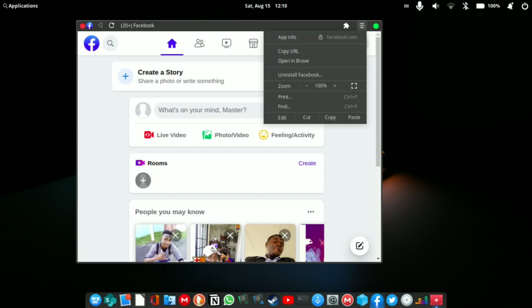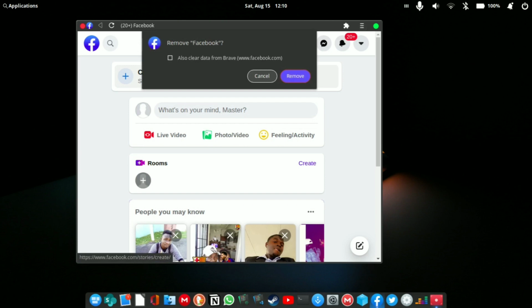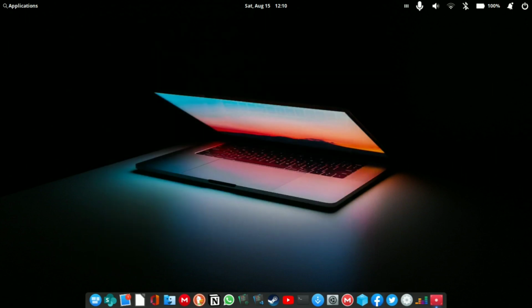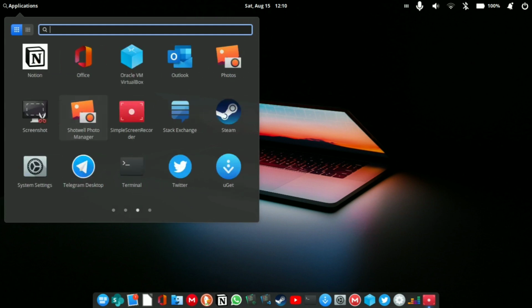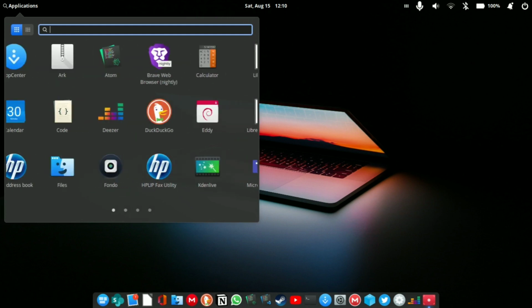Now, for example, if you want to uninstall this, you just have to go to these three dots again, and there it is. It is the fourth option in the menu. So you can just say uninstall. You don't have to clear, but you can just say remove, then it's gone. It will go away eventually. There we go. And then we can come here and see that there's no Facebook because I've deleted it.